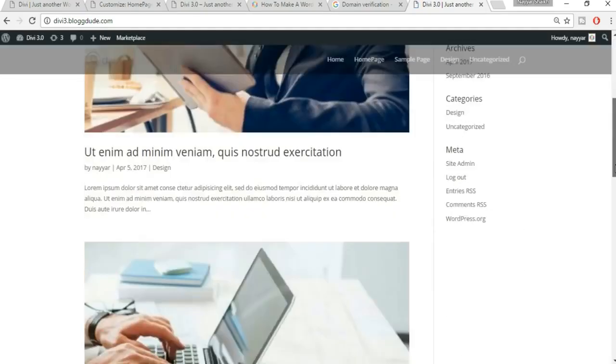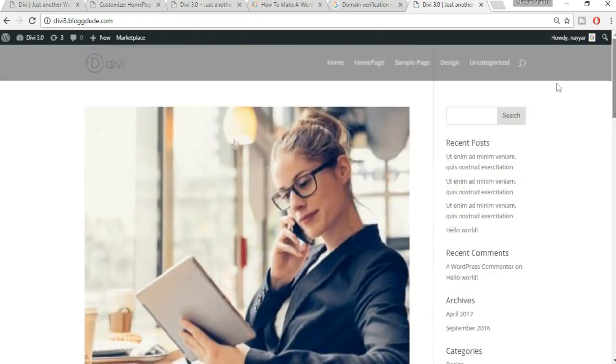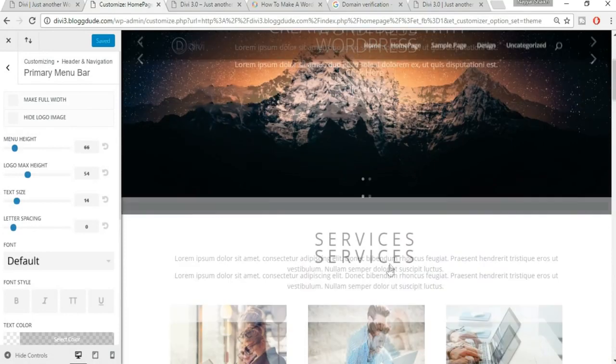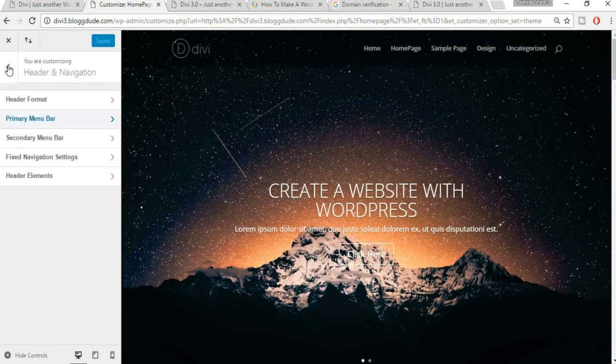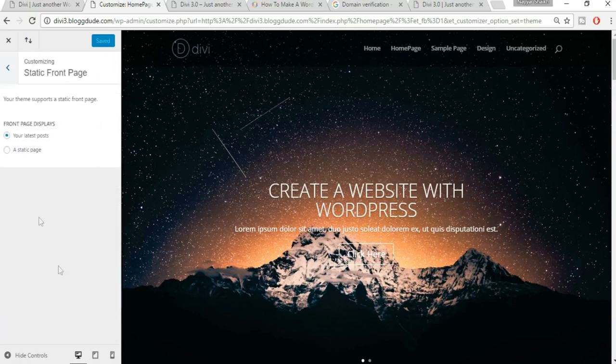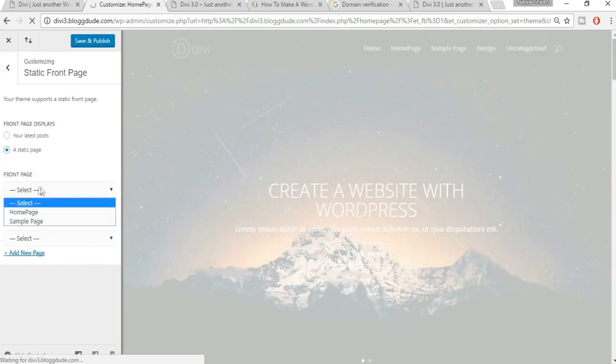We should not be seeing this page. We want this page to be displaying as the home page. So for that, come back, and here you'll see something called static front page. From there, select a static page, and from front page select home page, the page which we have created. This is the home page. Select that and click on save and publish.